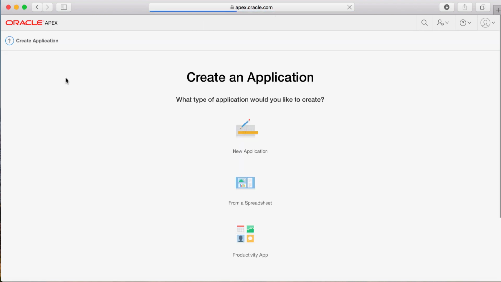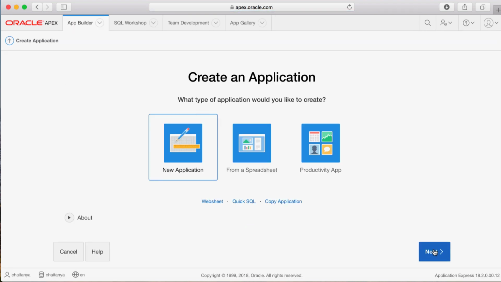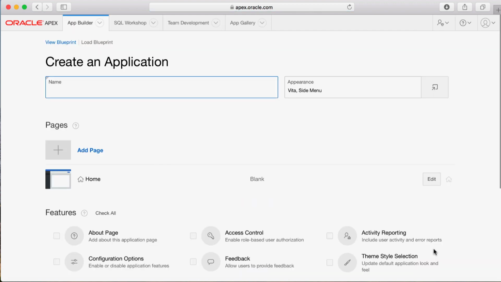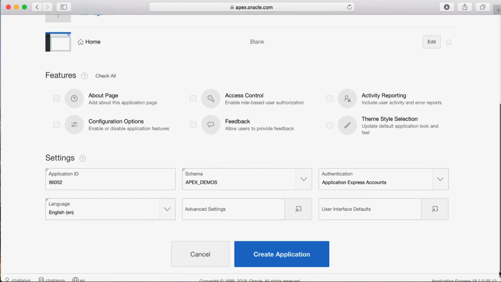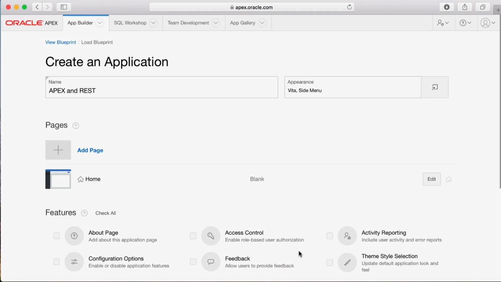Click Create. Select New Application and click Next. Enter a name for your application. Scroll down and click Create Application.